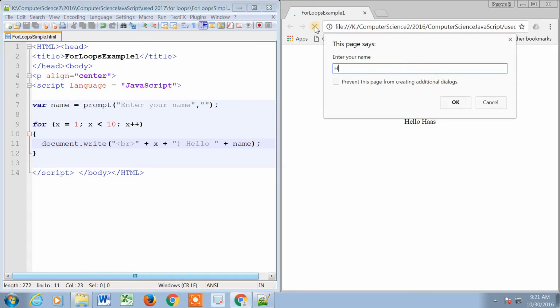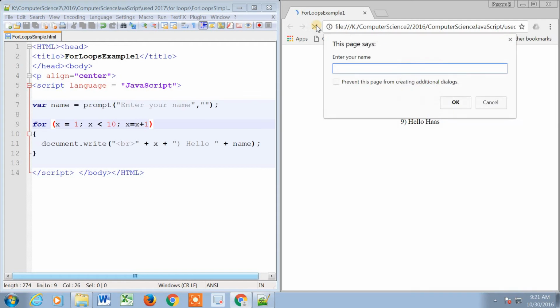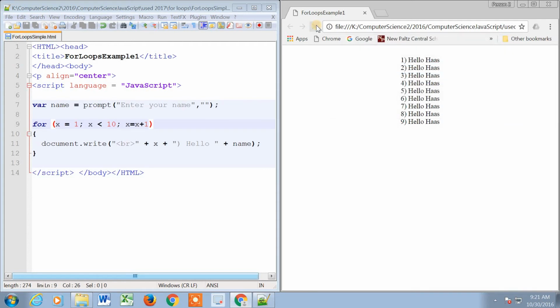And again, my name is Haas. And this time, notice it counts nicely. 1, 2, 3, 4, 5, 6, 7, 8, 9. These numbers are the values of x every time through the loop. And again, hopefully this is not too confusing. This is a shortcut way of saying x equals x plus 1. And I could certainly do that. And if I run that, you can see that, again, my name is Haas, and it says the same thing.